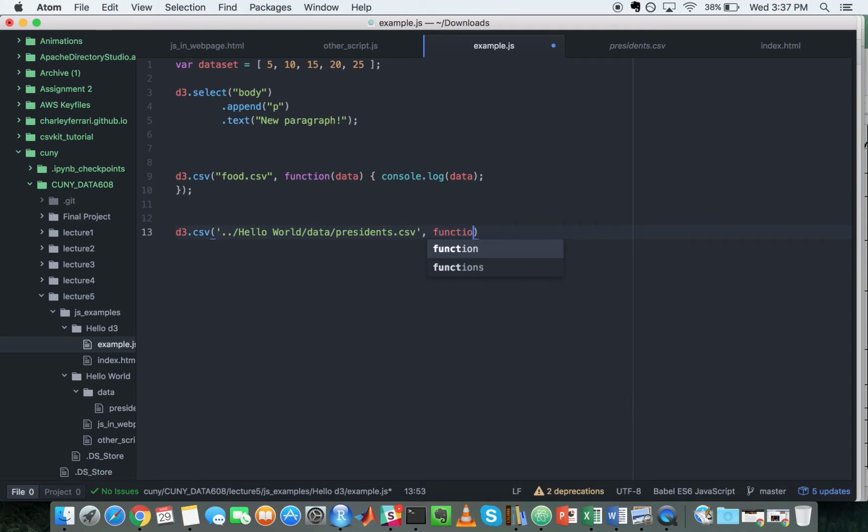So it's function data, and data is going to be the actual CSV data. And a logical first thing that you would want to do with this is just to see what format it's in. So this console log will print it out in the console, so we could inspect it in the browser. So I'm going to define this, and this is like any other function in JavaScript. I like separating it in lines like this. So I'll just console log the data.